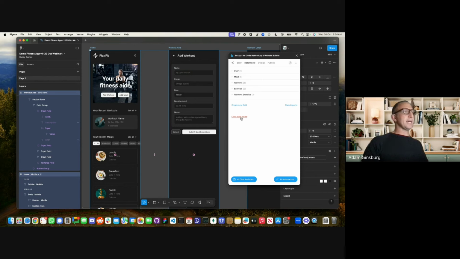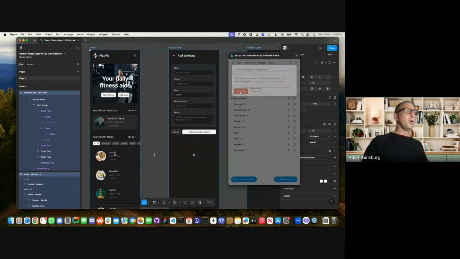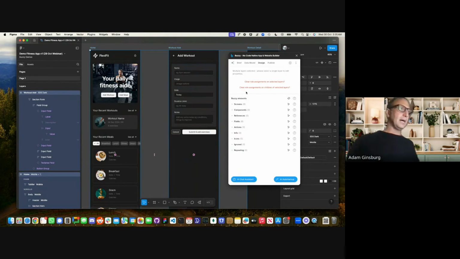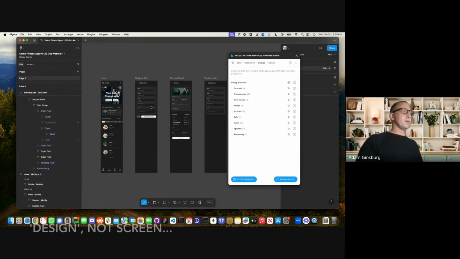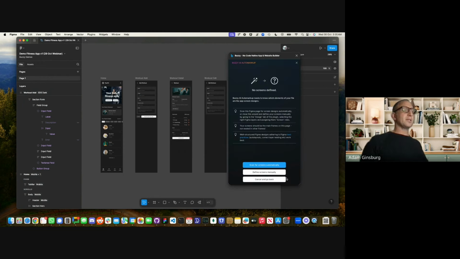And by the way, setting up a data model, field by field, that took a bit of effort and time as well. And I'm going to go in here. I'm going to clear the role assignments, all the Buzzy markup on all the components on this screen. So we are starting with a blank screen that could have been created with Figma First Draft, or you've got an existing Figma file, and now you're going, okay, cool, let's auto-mark this up.